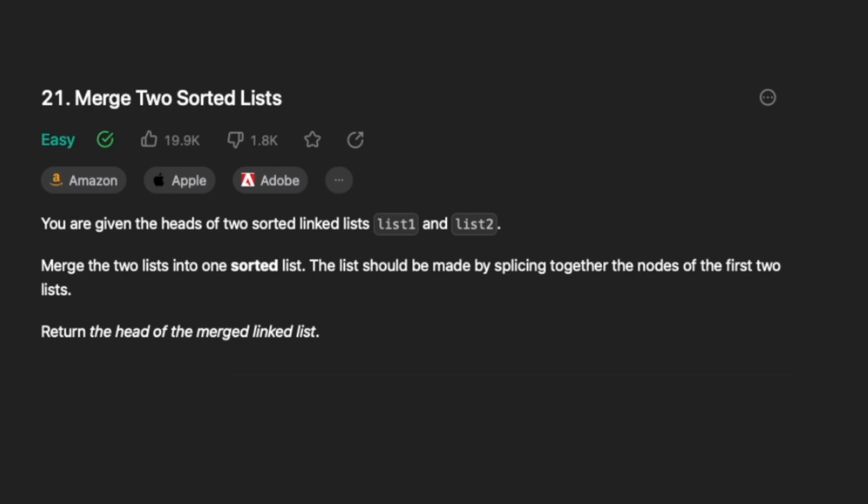So the problem statement says that you're given the heads of two sorted linked lists, list 1 and list 2. Merge the two lists into one sorted list. It should be made by splicing together the nodes of the first two lists. Return the head of the merged linked list. So let's take a look at an example.